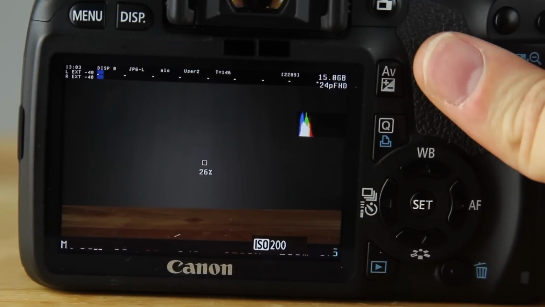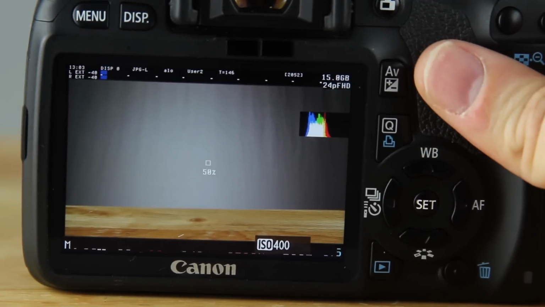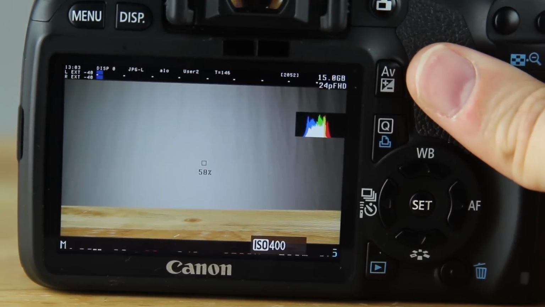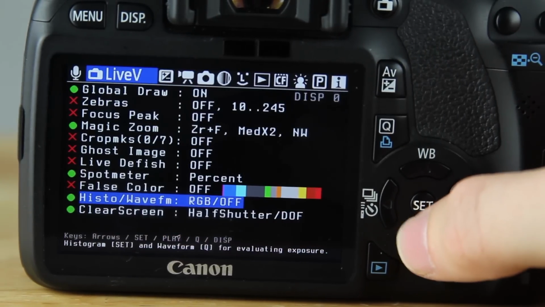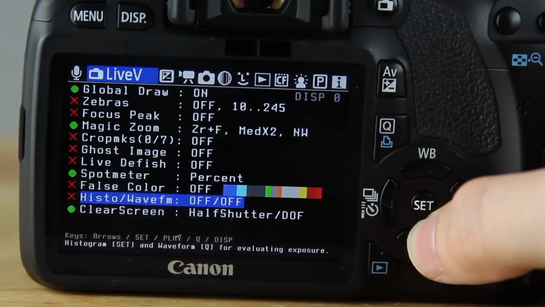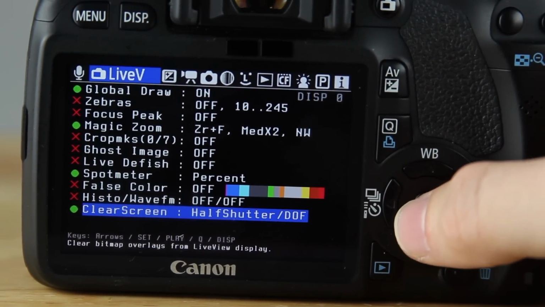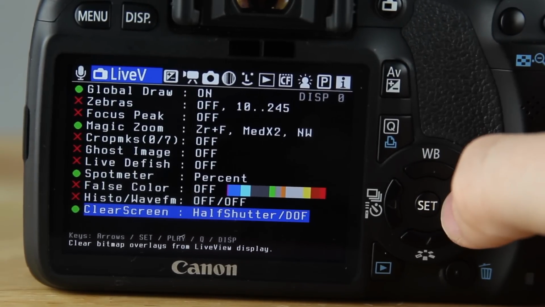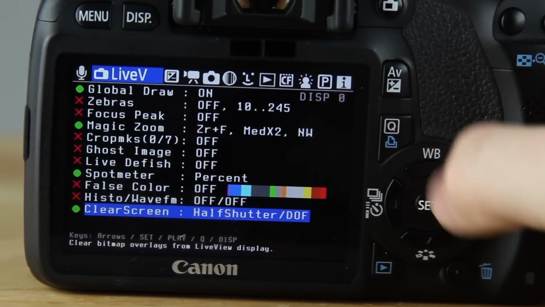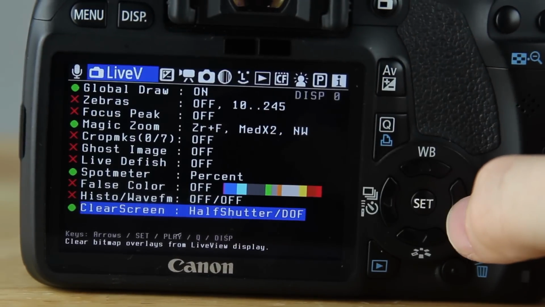So we'll bring it back up to 400. And there we go. Okay, so that's kind of what your histogram does. Clear screen, half shutter. Don't really know what that does either. Again, if you don't know what something does, hit the display button. It's going to explain it to you.